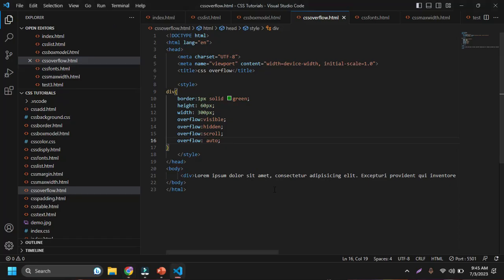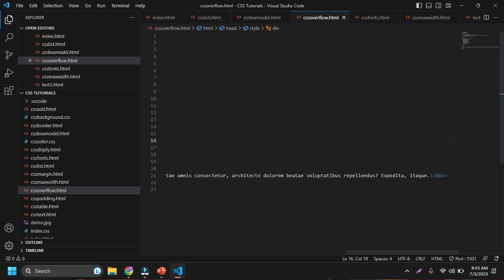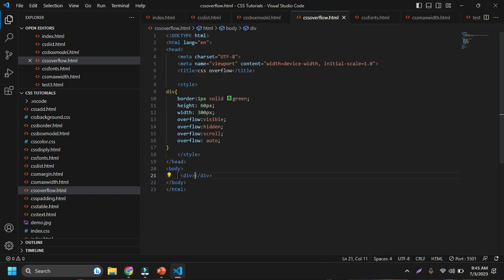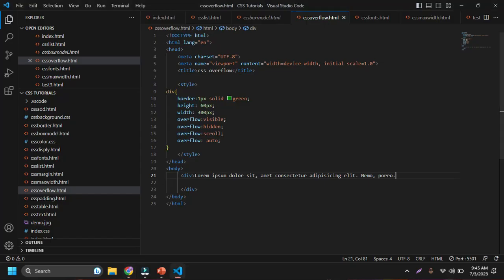And this property will work only if required. If I decrease this lorem text into lorem 10, if I remove this lorem again, and if I write here lorem 10, and if I go to the browser again, now this scroll bar has not appeared here because we don't require it. And this can be done through the overflow auto property.